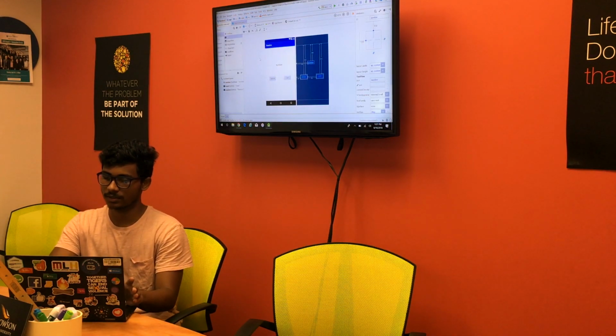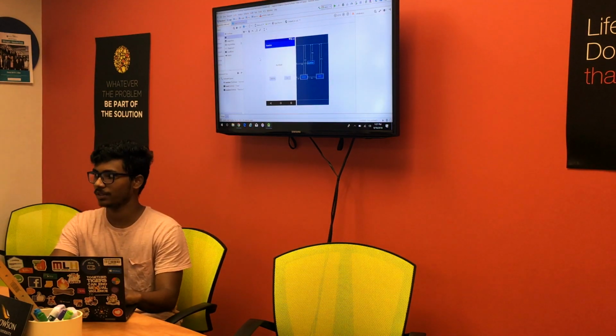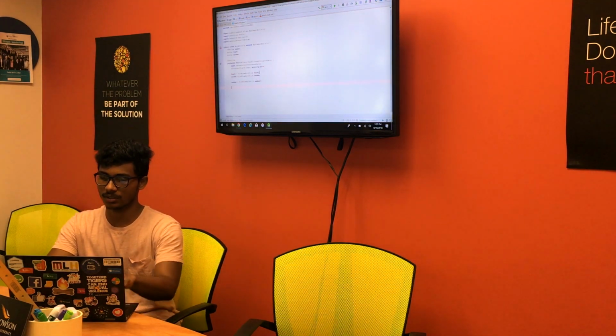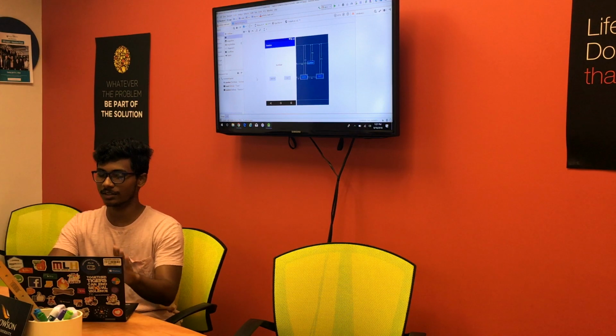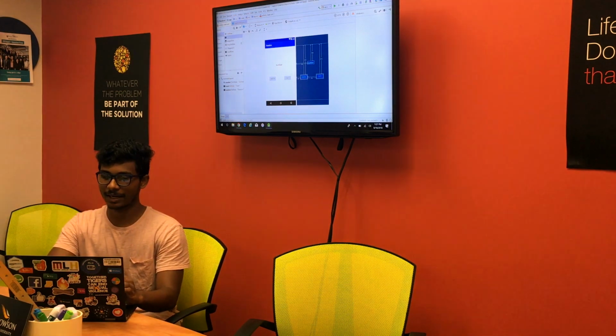This is just what the user interacts with. He doesn't care about what's in the back. He just cares about the UI, so it should look better. I'm just making this as a sample, so it doesn't really matter about the UI.